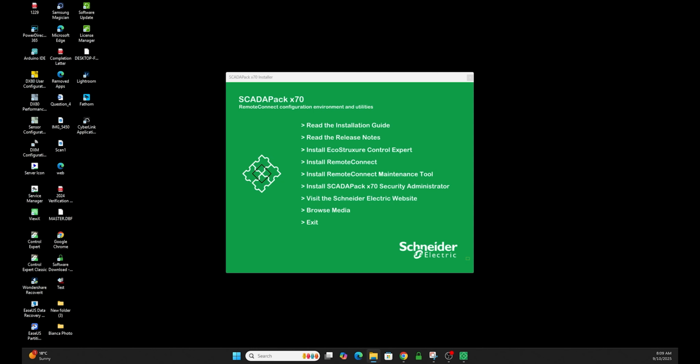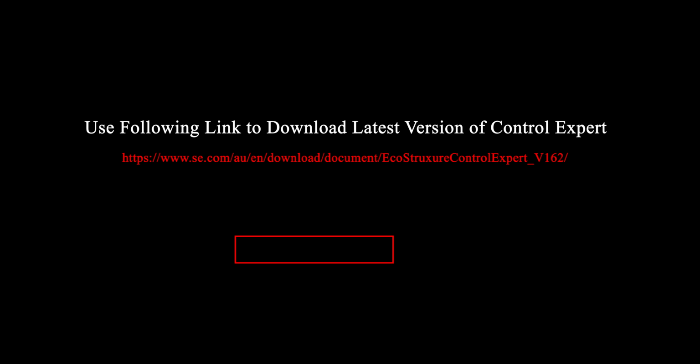You will notice a red warning at the bottom. This warning is stopping the installation because I have an older version of Control Expert installed. For this version of RemoteConnect, you must have Control Expert 15.2 or newer version installed. Download a newer version of Control Expert using the link in red.